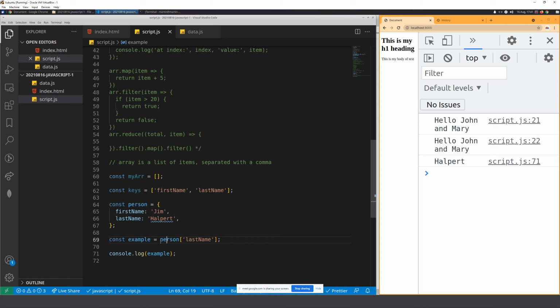Where I actually used the string here, you can use a variable instead. So I could say something like keys 0. And keys 0 is first name. So that's now going to grab this first name and use that to access this key in this person object. What that eventually will allow you to do is to have your code in linear time. You can have code incredibly efficient where it would have been exponential. It would have just taken much, much longer.